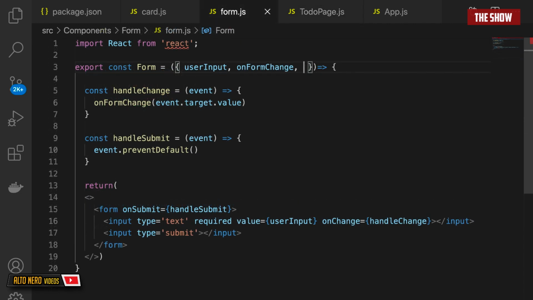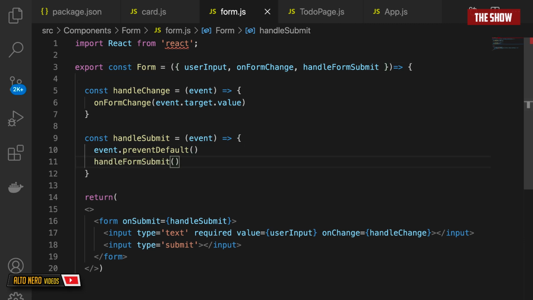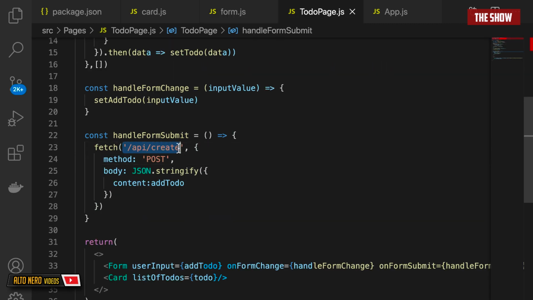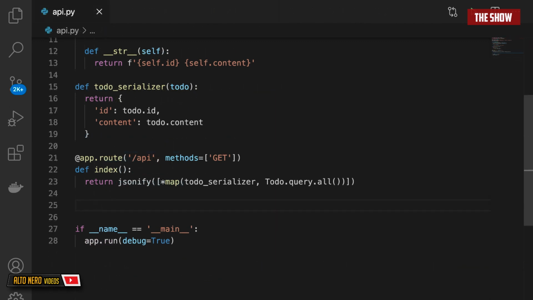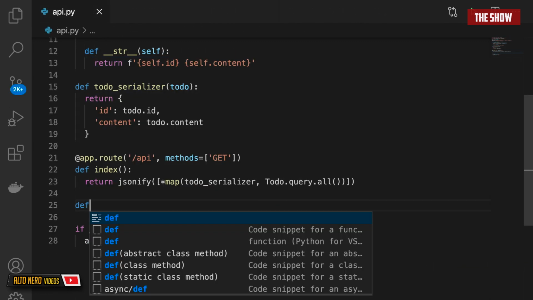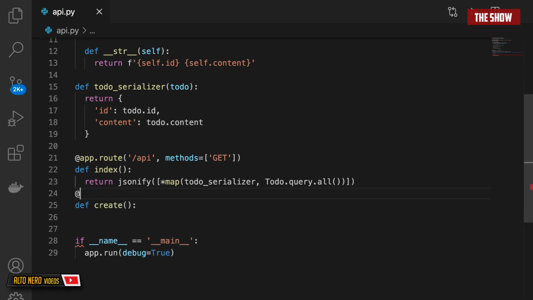I'll come over here, extract that, and then when someone submits the application, what I want to do is to call this method. So I haven't actually created this endpoint. So what I will do is to go into the Flask application and create this endpoint. So now inside the Flask application, I will create a method called create. So def create, and it has to be at app/API/create. Then I'll set the methods to post.